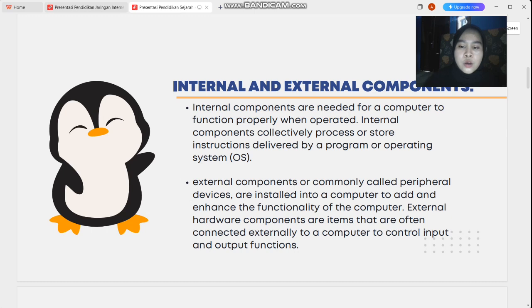External components are commonly called peripheral devices. They are installed into a computer to add and enhance the functionality of the computer. External hardware components are systems that are often connected to a computer to control input and output capability.